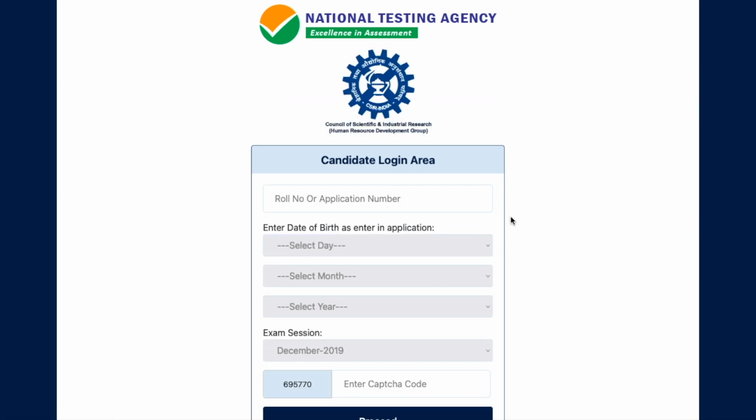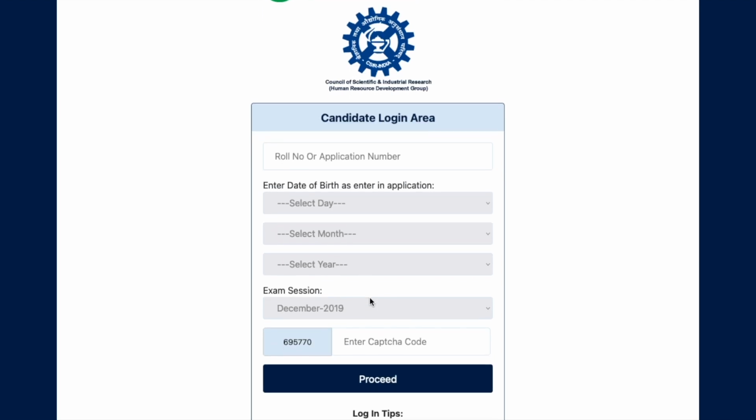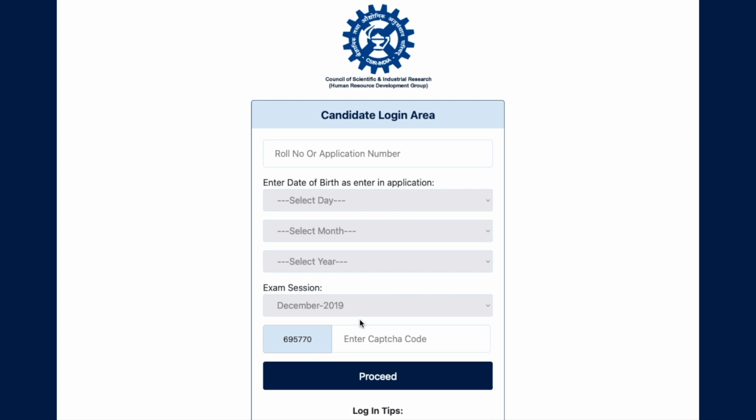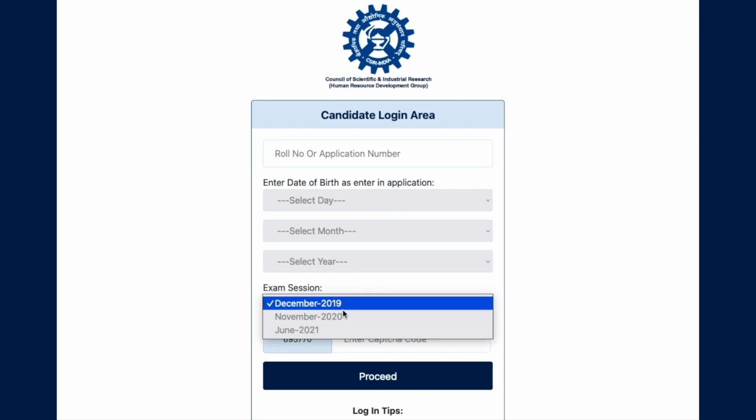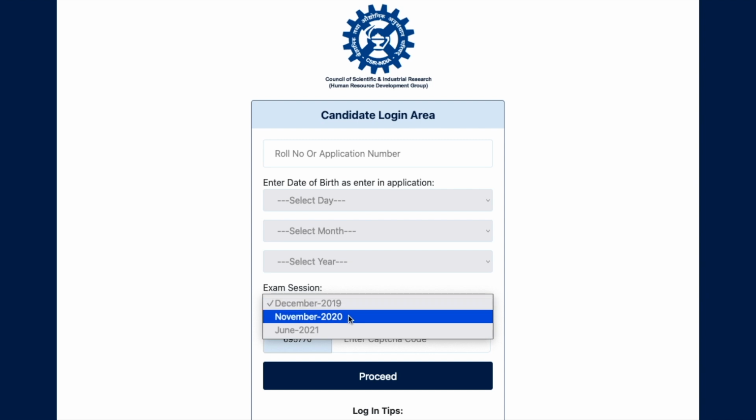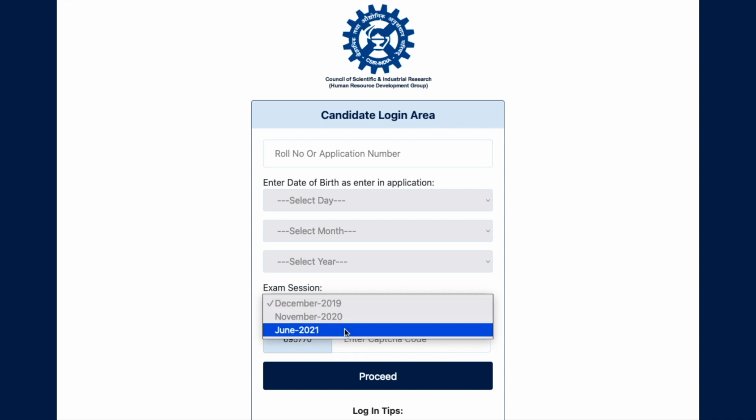Now you will be taken to a page where the logo itself shows that you have given the CSIR exam. See, the logo has changed. That means you have entered the correct website. Now here you have to fill the application number, the roll number, anything which you remember or whatever you have, then your date of birth, and then your session over here. Remember that there are three sessions over here: December 2019 session, November 2020 session, and June 2021 session.